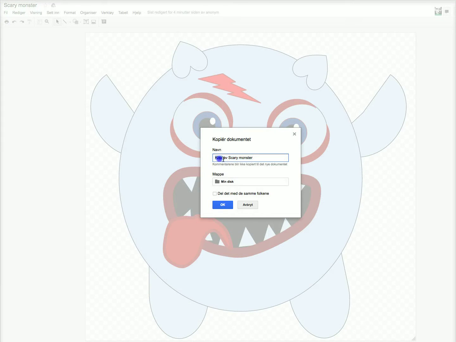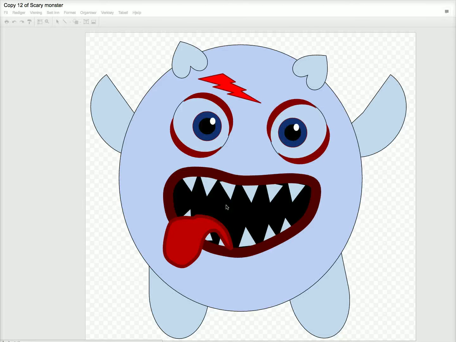and I just call it copy of some scary monster. There we go. Then I got my own copy, and I can start editing the image as I like.